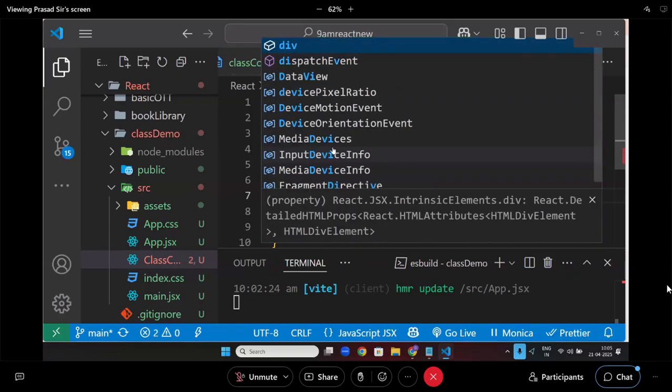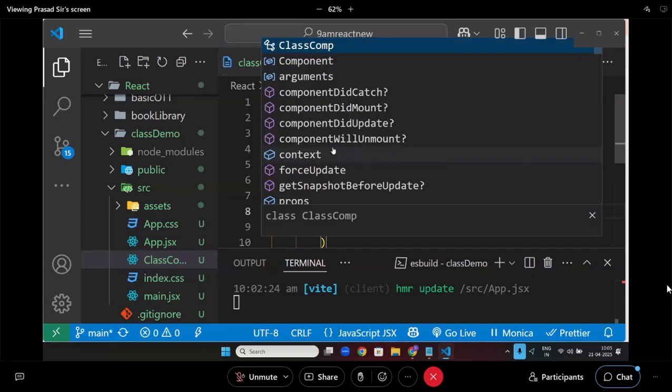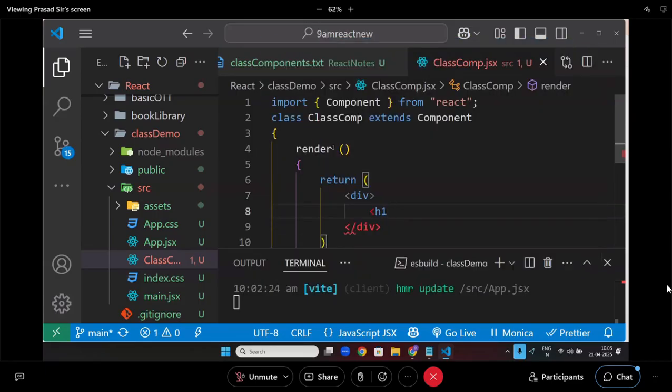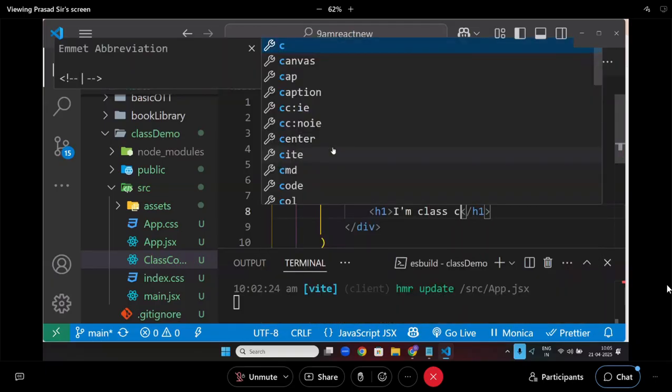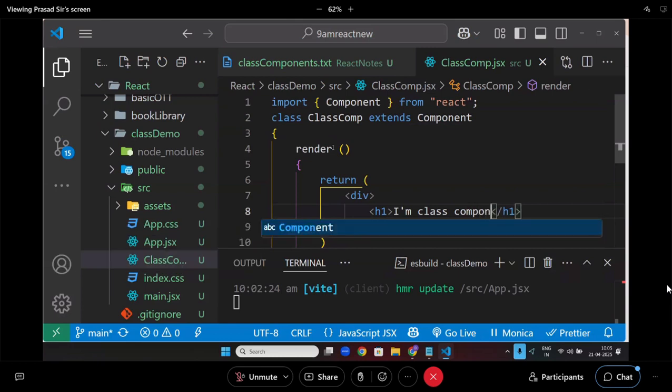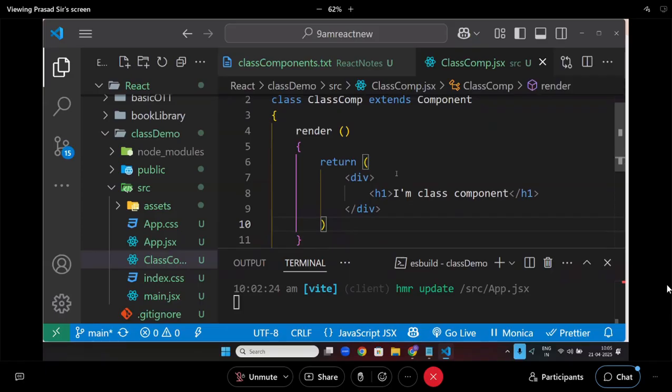New h1: I am class component. It's returning one value, sir. I am class component.